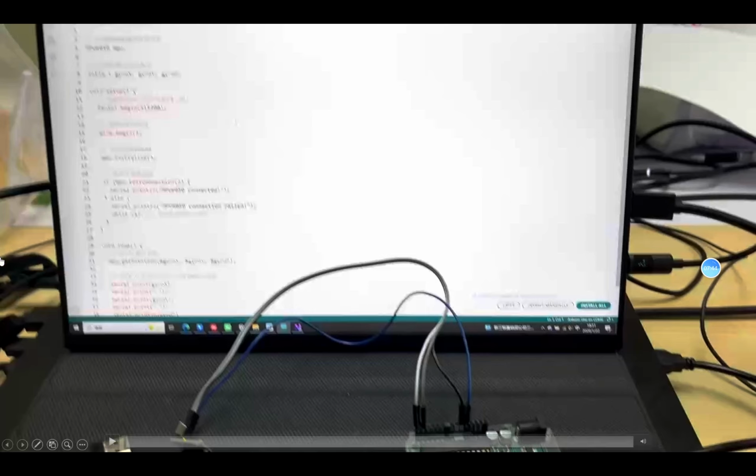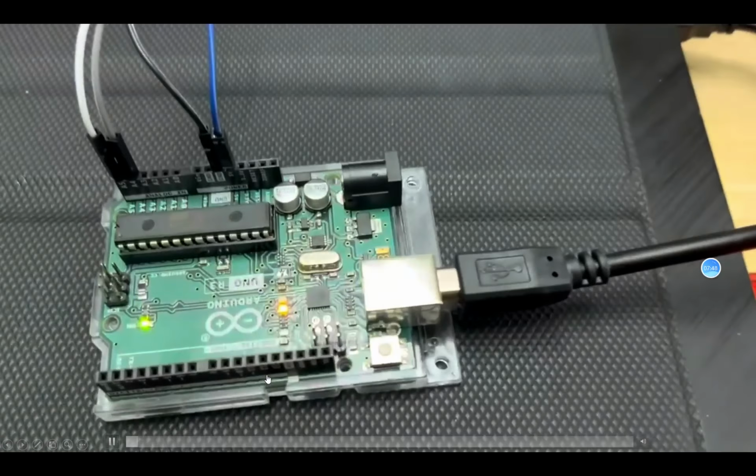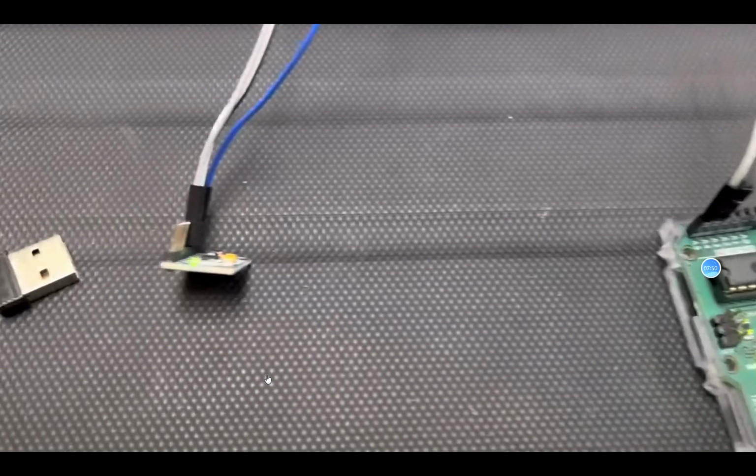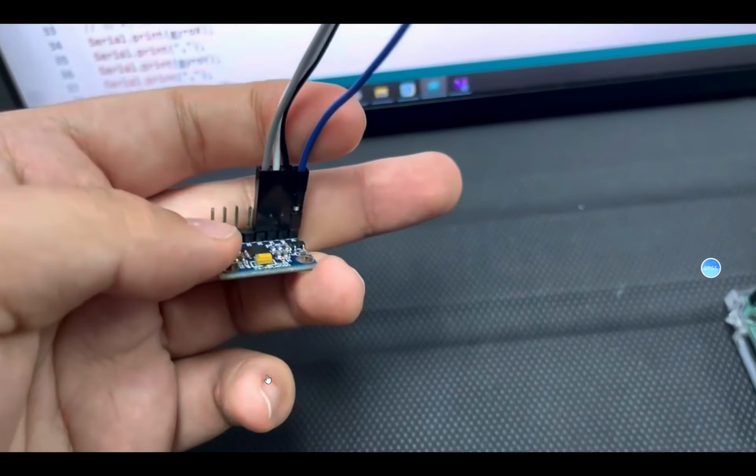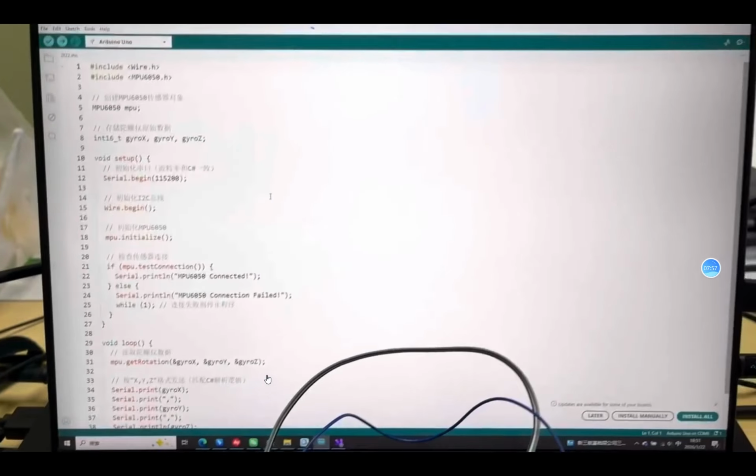Let's see the achievement of this research. The hardware connection is quite easy.